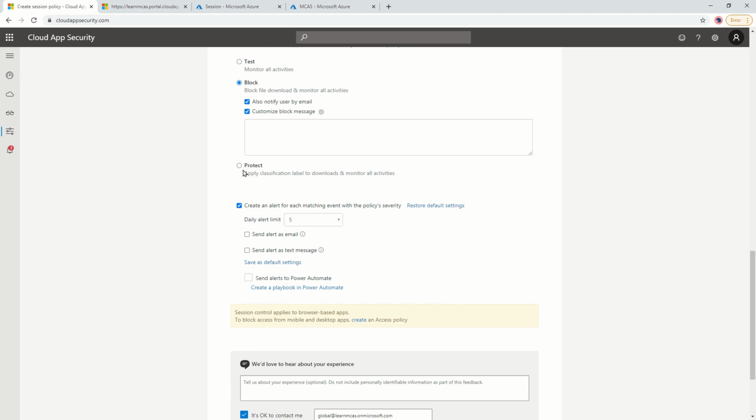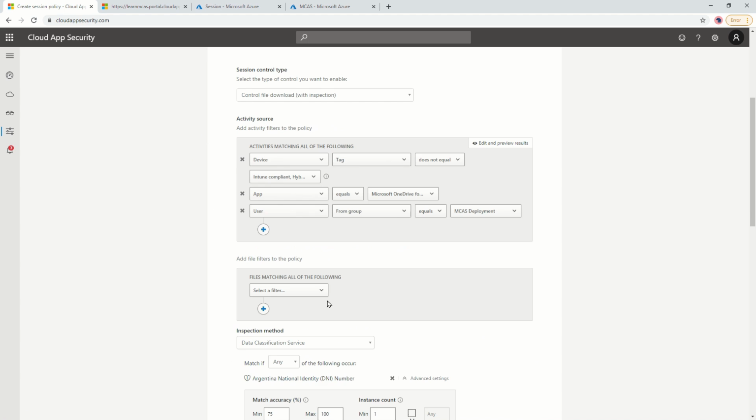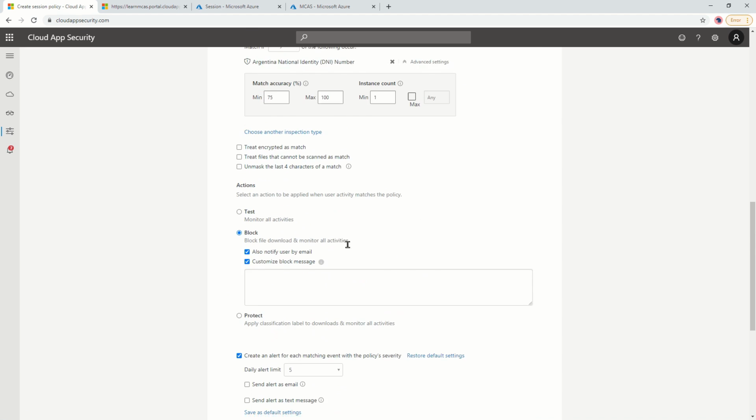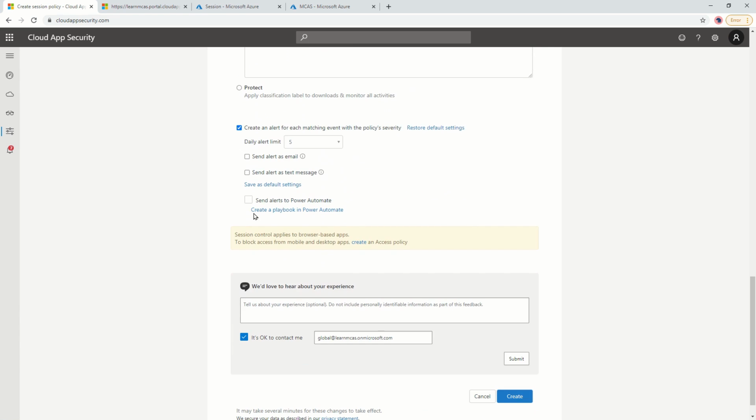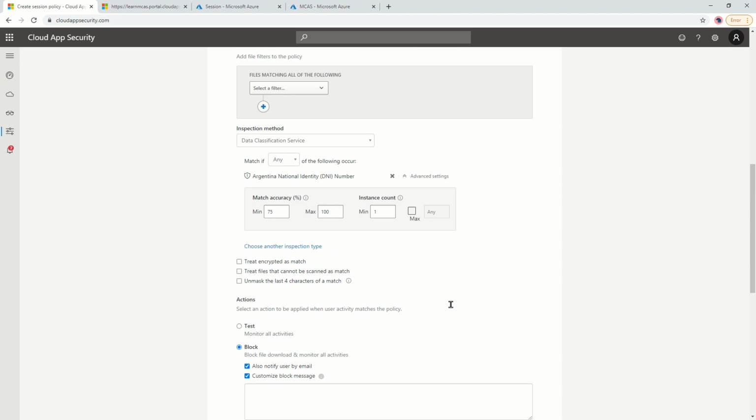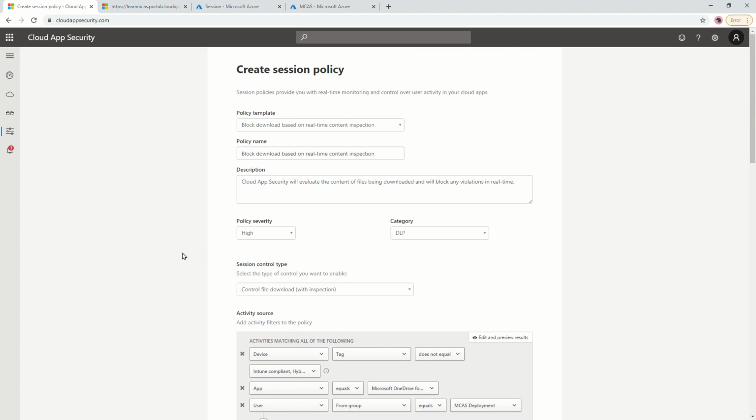Apart from this, you can also apply AIP labels. Now, this requires AIP integration with MCAS, and that is something which I will be covering in a different video altogether. But just for your information, in these kinds of session control policies, where you are not applying any classification label as a filter, you can apply a label or a protection while the file is getting downloaded. And then this section would remain common in every session control policy, wherein you can have an alert or a text message or a Power Automate flow defined. So this is the walkthrough of all the controls which are available for a policy altogether.